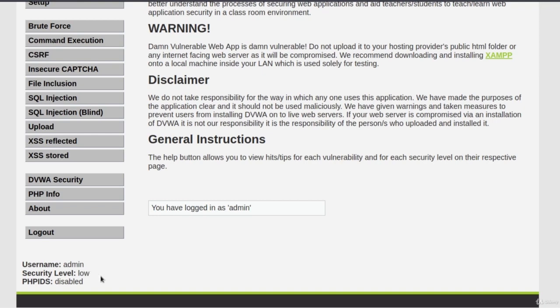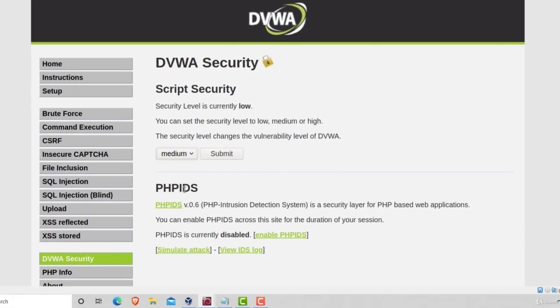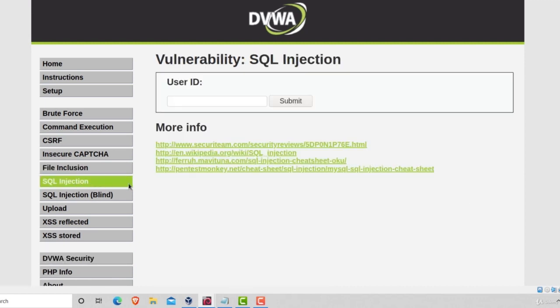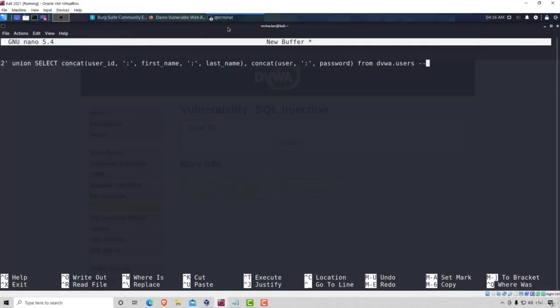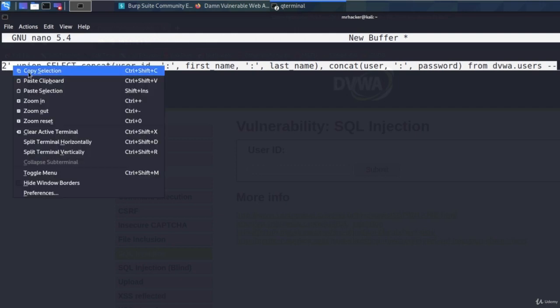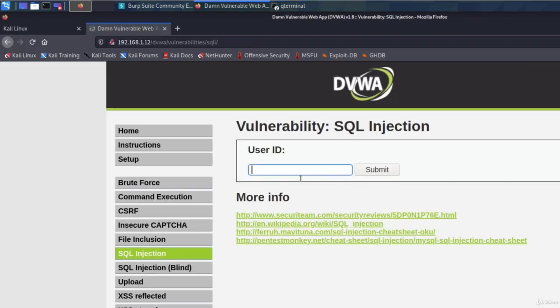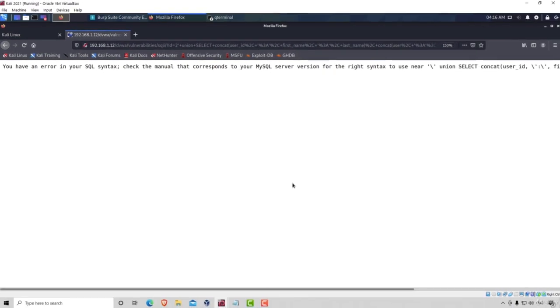So the last video was on low level. Now let's change it to medium and submit and navigate back to the SQL injection. Now, if we try to run the same command, let me just copy this, and we try to run it, it will not work. It will result in an error.